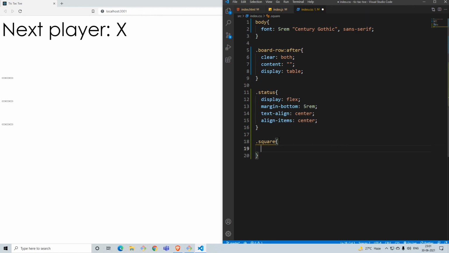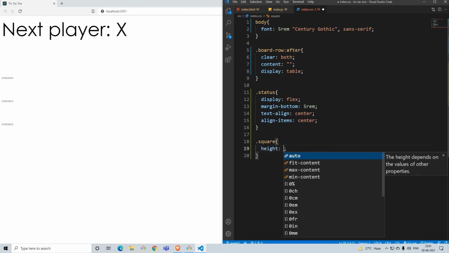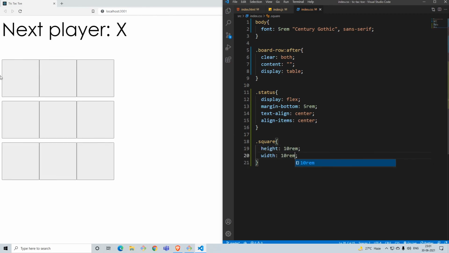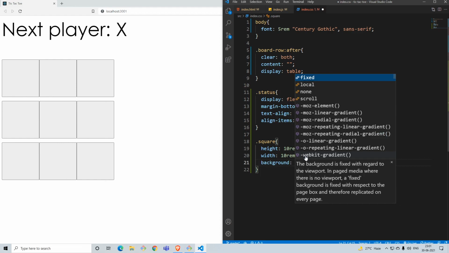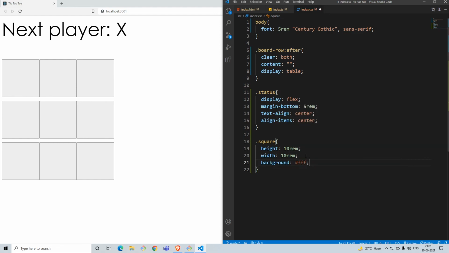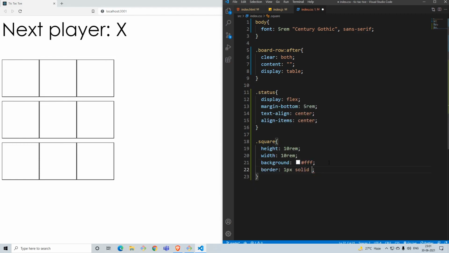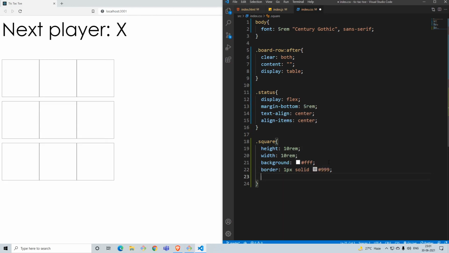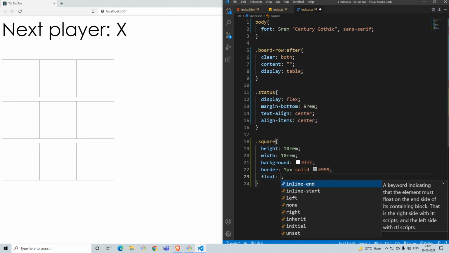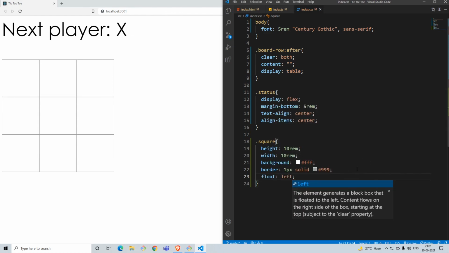So for the square, let's first increase the size of the square. We'll keep the height and width to be 10 rem each. So we have each of the squares increased in size. That's great. Next, we'll give a background of white because I want the text to have a grayish color. And let's give a border of 1 pixel, solid, and a gray, which is hashtag 999. Okay, that's perfectly done. And we'll do a float of left, so it's like a proper board, there's no space between them.